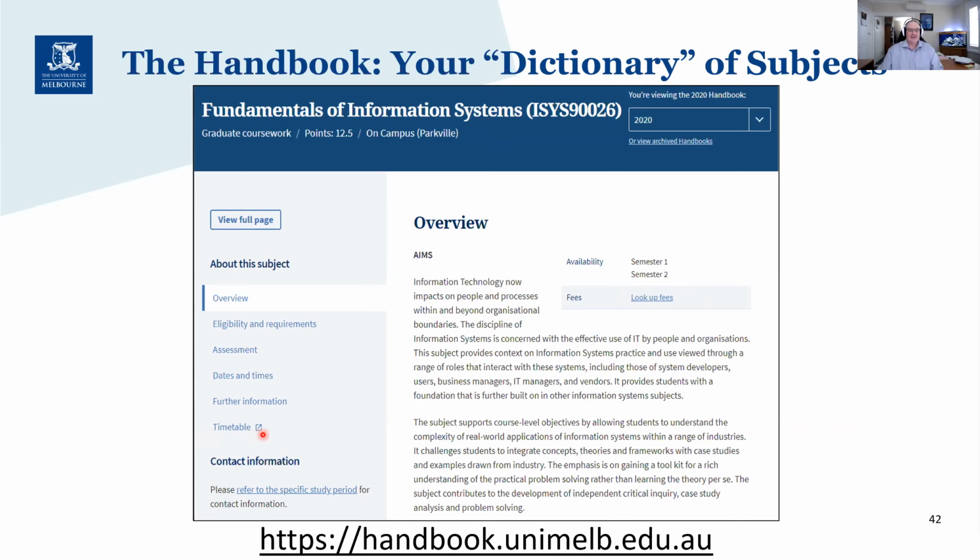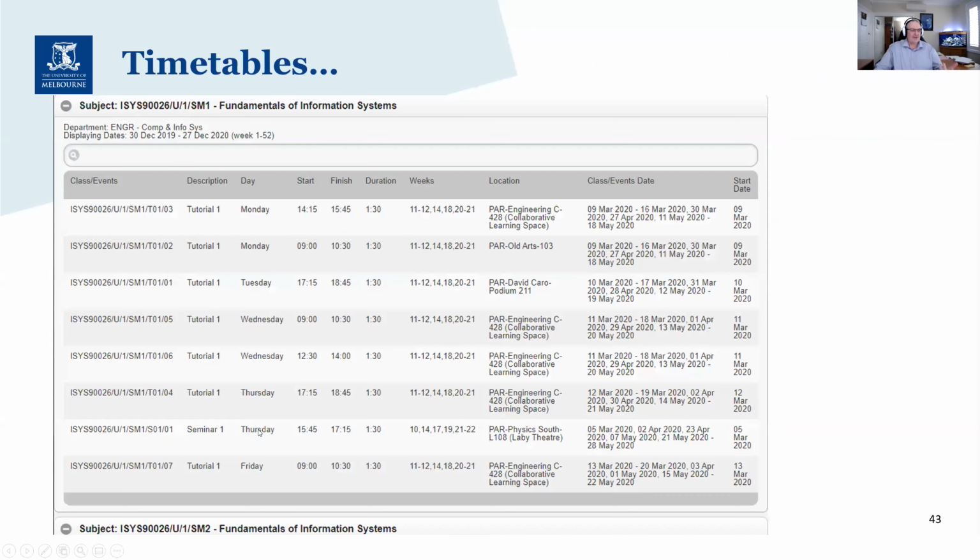Okay, so the handbook is, if I'll try and be non-denominational, the Bible, the place that you go to look it up, the encyclopedia of subjects at the university. Okay. The timetable that you get from the handbook looks something like this, and I'll try and help you read it because it might be useful for you at some stage.